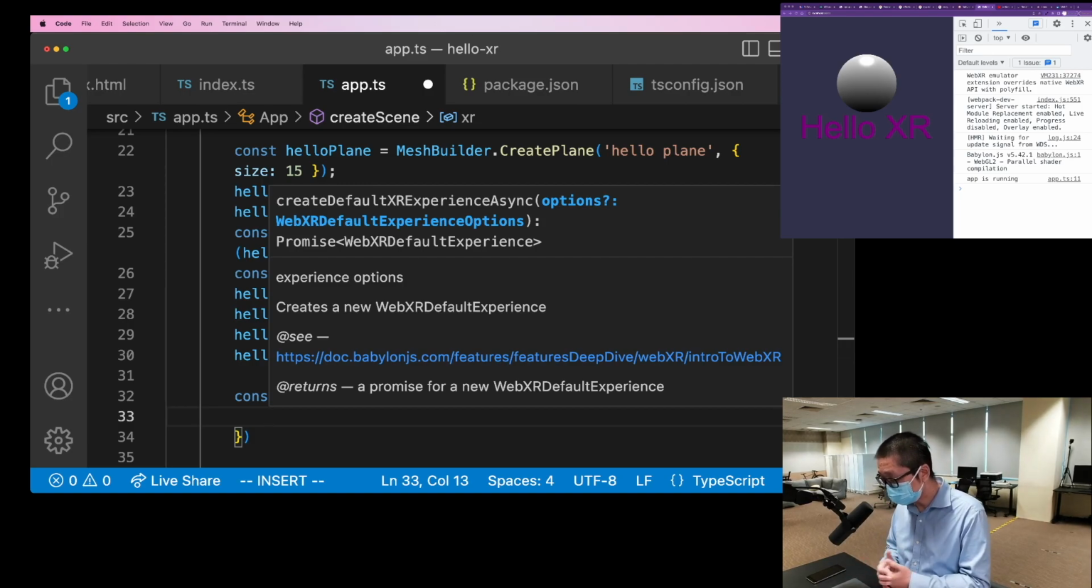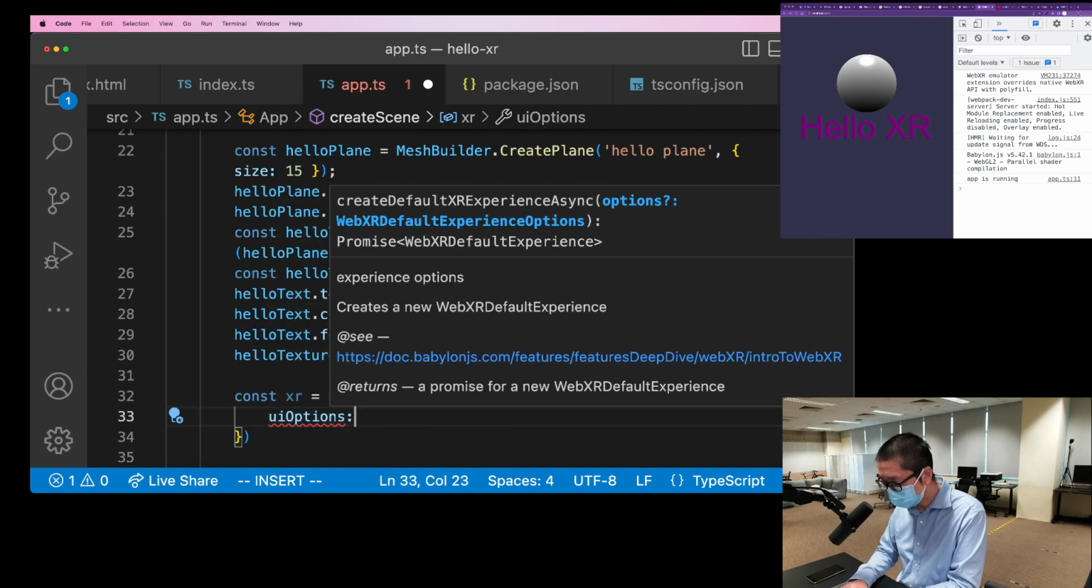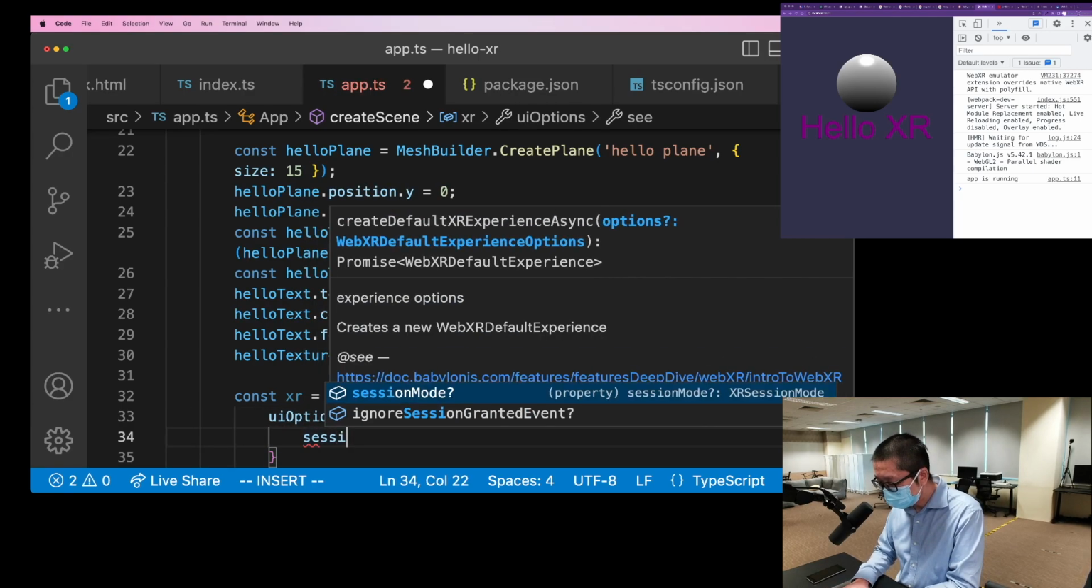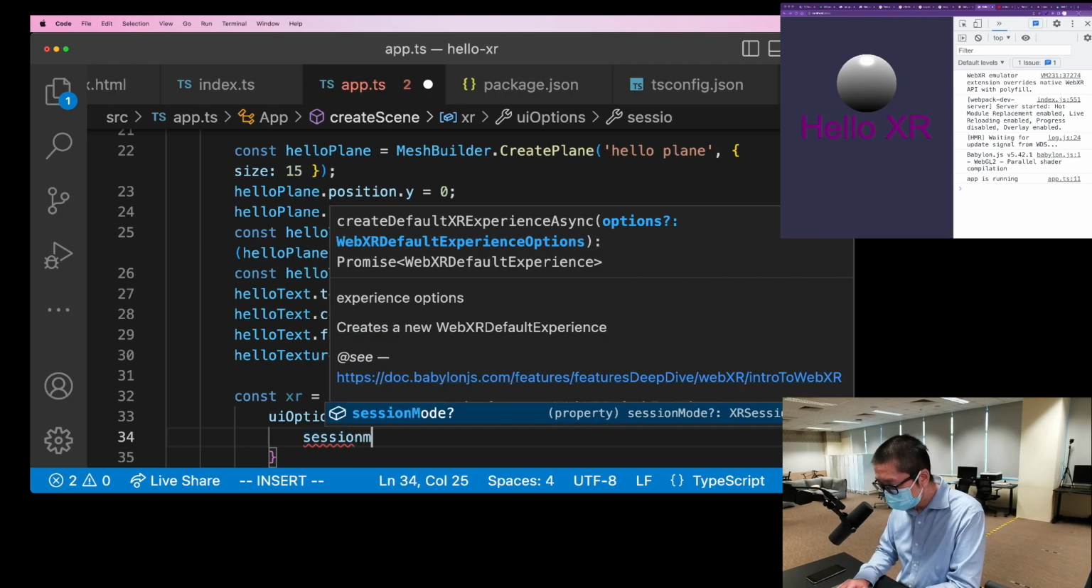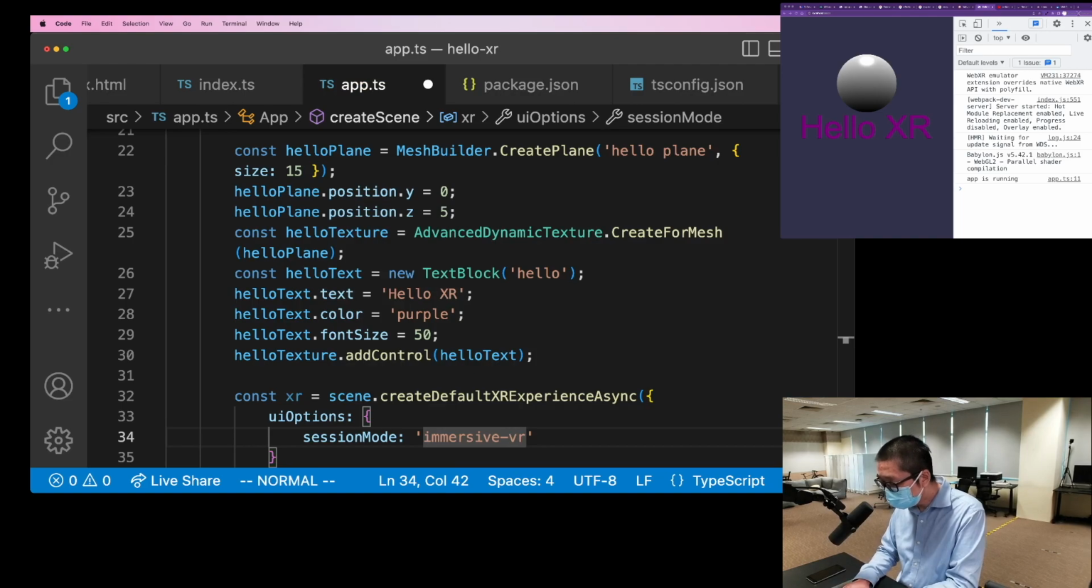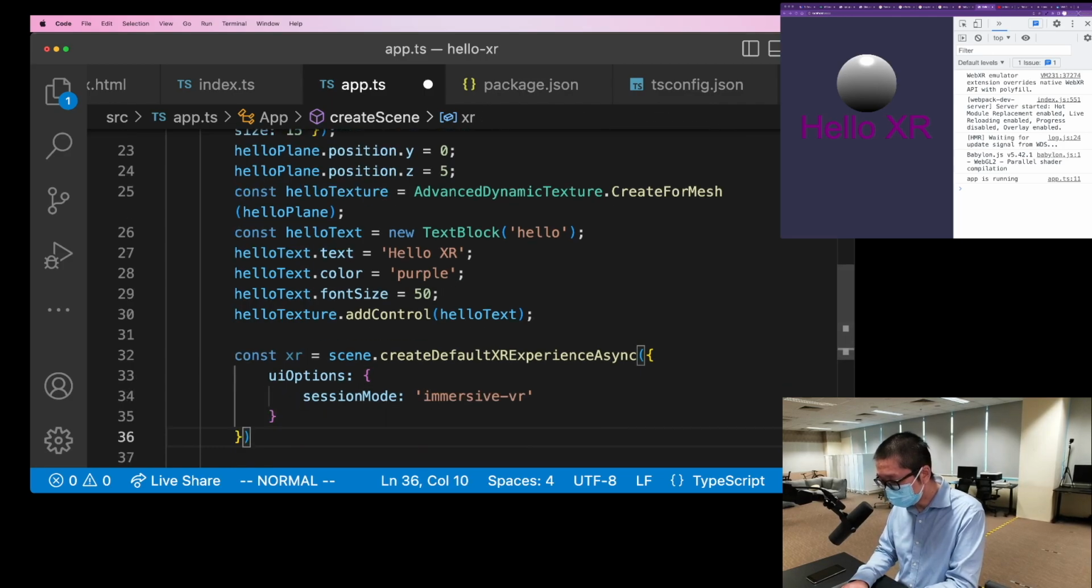It's telling the helper method how to create the session. So for example, we can pass an option called UI, and also set the session mode. Let's try VR first. Then we're telling BabylonJS to create the session for VR, so it will do the setup for us to use the scene in VR mode.